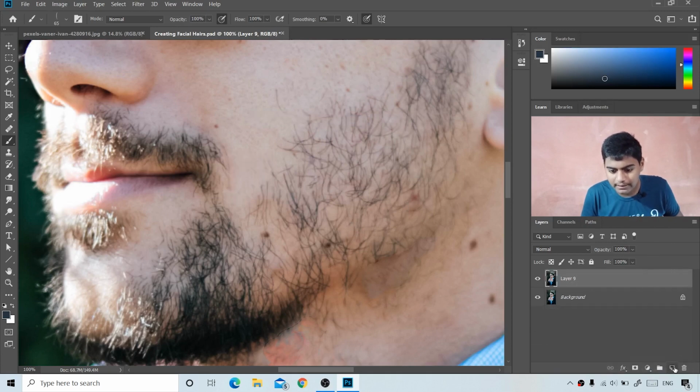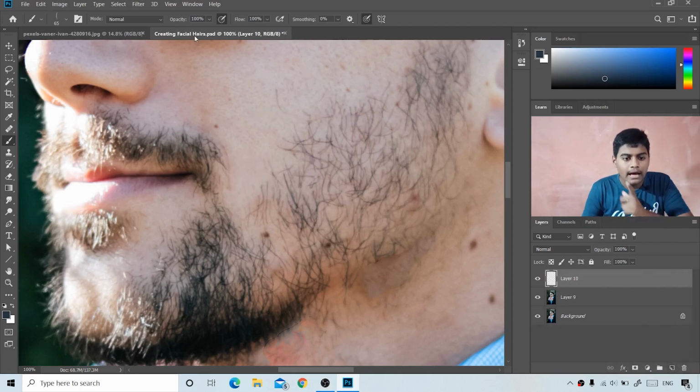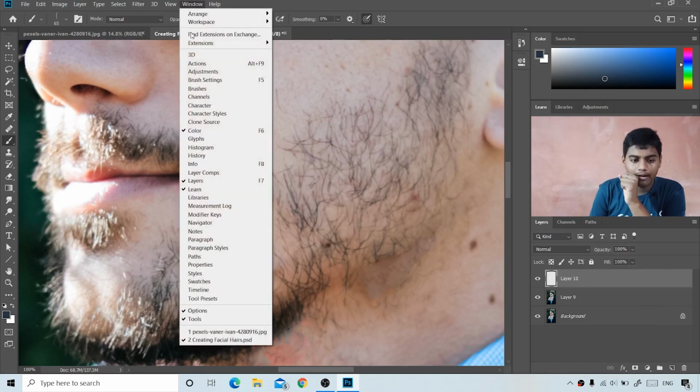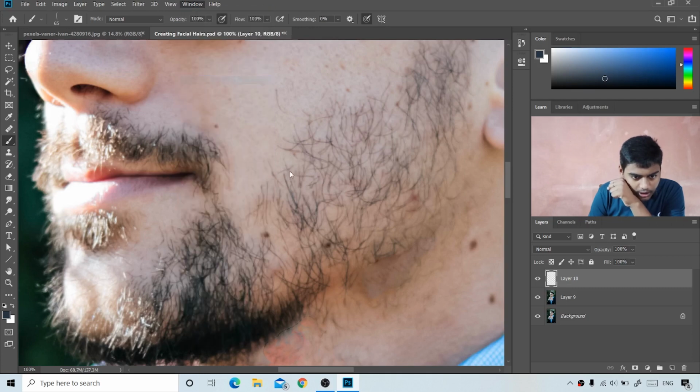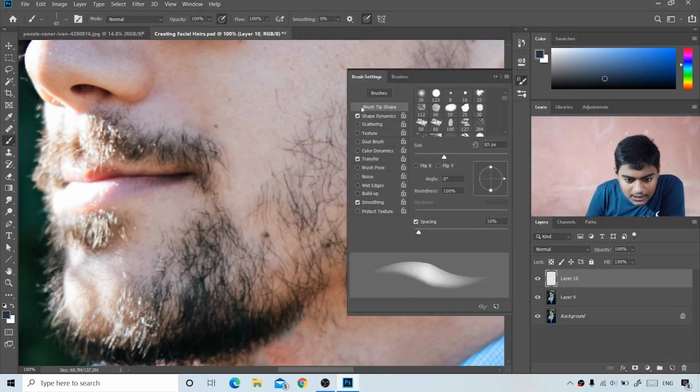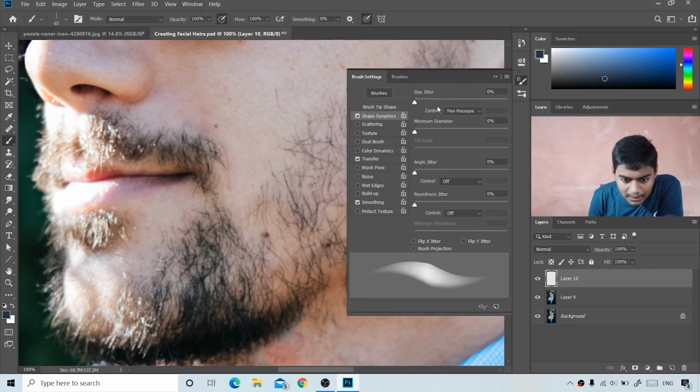Now we'll create a new layer, and we have to edit our brush a little bit. For that we have to go to Window and then Brush Settings. Here is the brush settings. In these brush settings, you have to go to Shape Dynamics. First, let me show you how it is painting. This is painting in this manner.